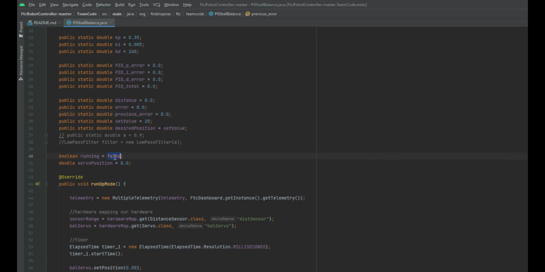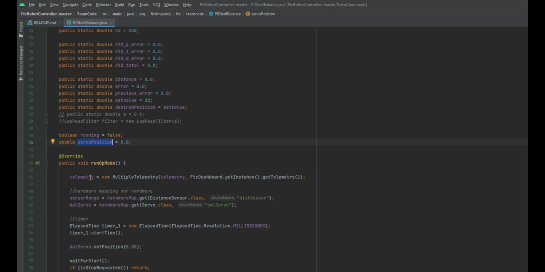Next we have if our running. So this is just for me to run the PID. So you want to press a button on your controller and it'll start running your PID, and this is just a default servo position, but this does get changed. We initialize our FTC dashboard. So telemetry is equal to new multiple telemetry. You're graphing your telemetry, and then you're just getting the instance of the telemetry.